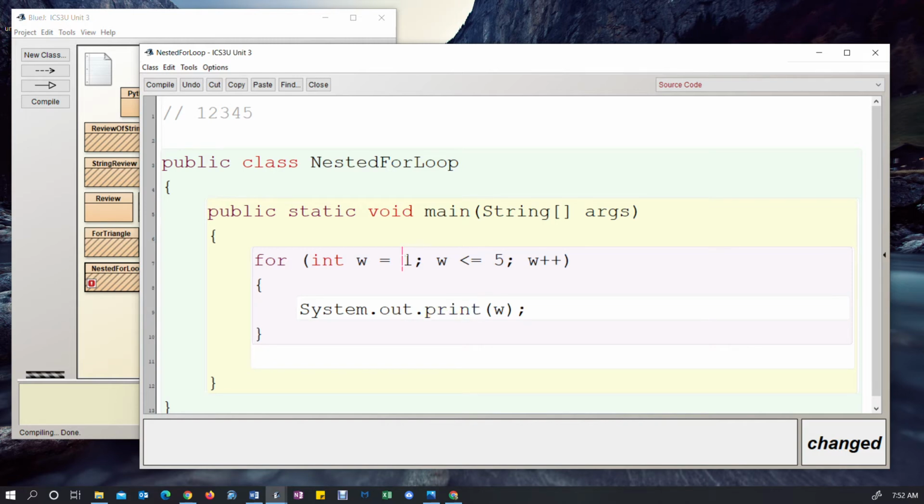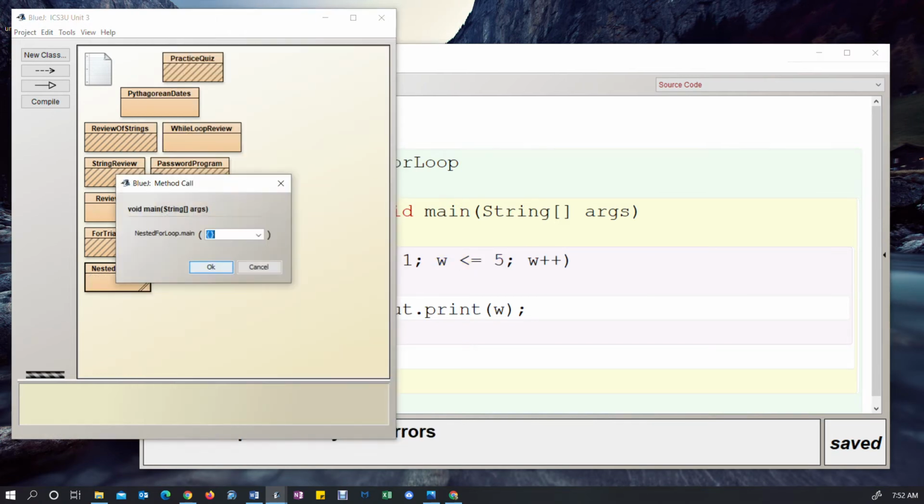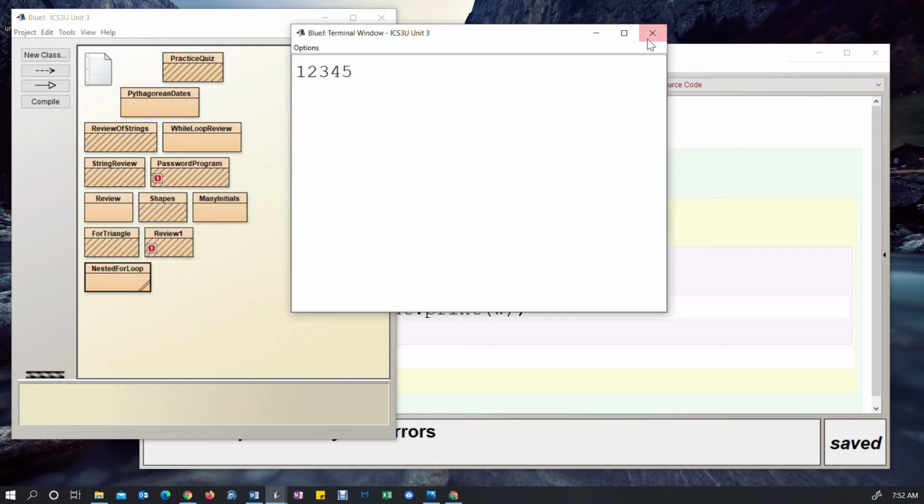So the very first value of w is 1, and this is true. So I'm going to go in and I'm going to print 1. So that prints the first one. And then we come up here and we add 1 to w. So w is going to be 2. This is still true. So we're going to print 2. Then we come up here. w is going to be 3. True. Print 3. w is going to be 4. True. Print 4. w is going to be 5. This is still true. So we're going to print 5. And then w is going to get up to 6. But then this is false. So then we stop. Let me just make sure that this works. Okay, yeah. So we print the numbers 1 to 5.